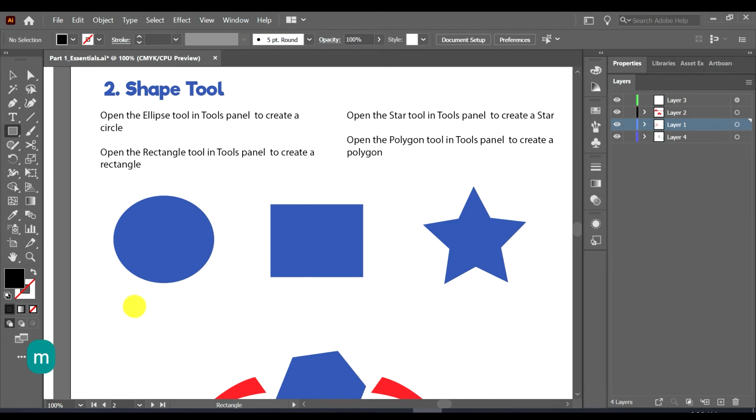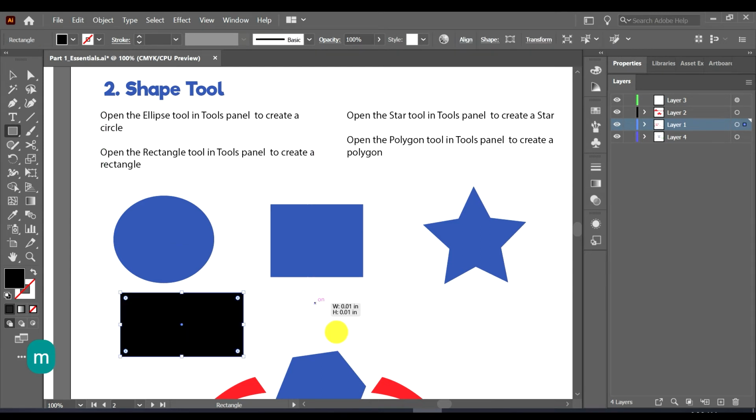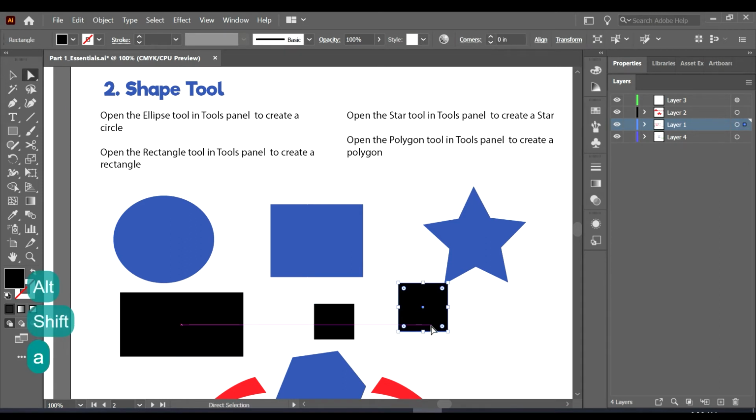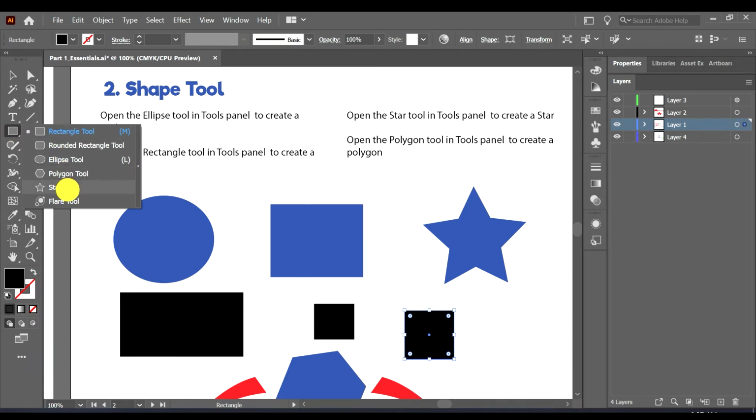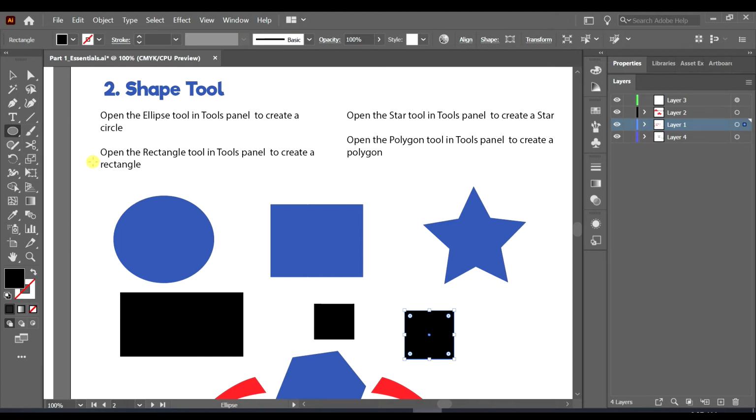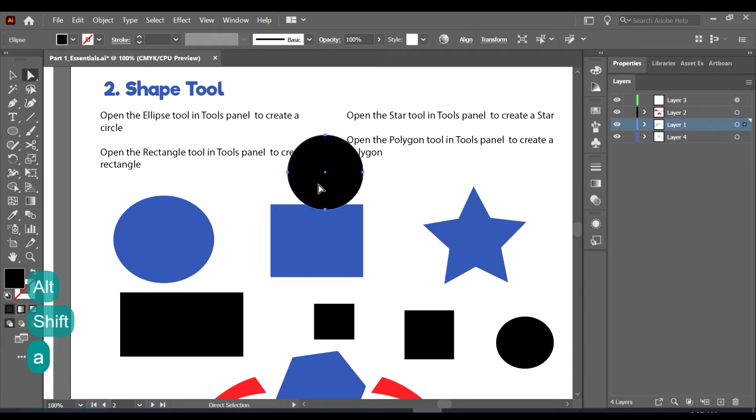Okay, so you guys can create a rectangle or square. If you press square again, you can resize proportionally like that. You make a square. If you want to make a circle, you can hold click, and there are a lot of options. They have a rectangle tool, the ellipse tool, the polygon, the star, and flare. So if you want to make a circle, you can make a circle, resize that.